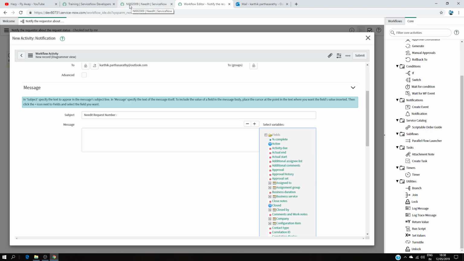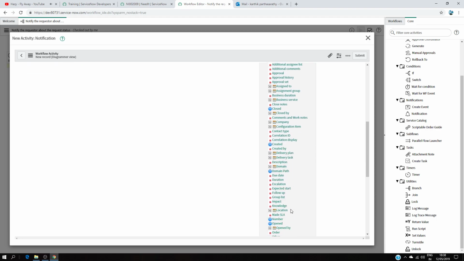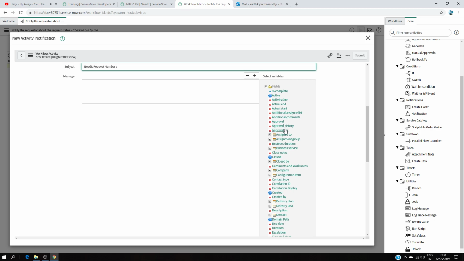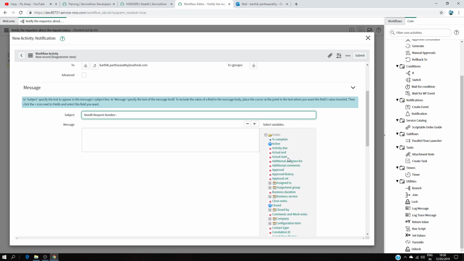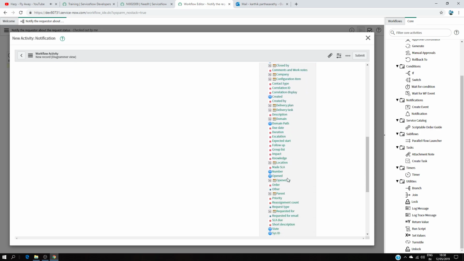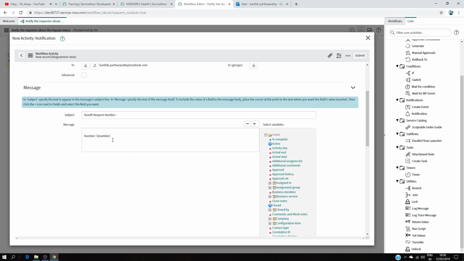For example, we have here NI 2009, for example, 9002. So we can have the request number in the subject. So the way we do it, we have to look for in this long drop down menu for the number. So we have the number here. Click on number, it's automatically picking this syntax. All you need to do is just copy this part and put it here.